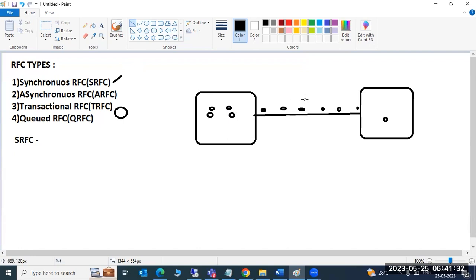Transactional RFC is similar to asynchronous RFC only. But this transactional RFC connection will assign one transactional ID at the remote system, for recognizing the request. Suppose the source is sending the data to the target; while sending, it will assign one transactional ID, and that request will go and be stored in the target system.